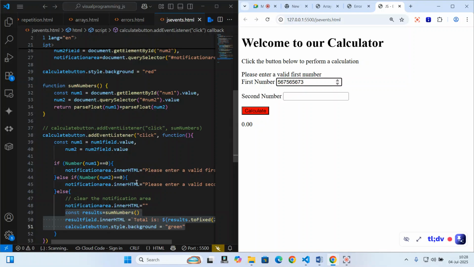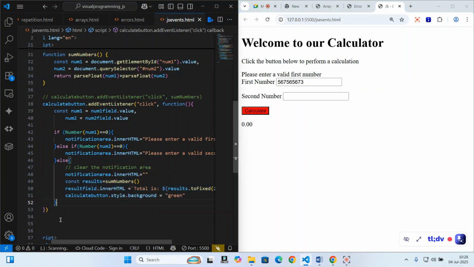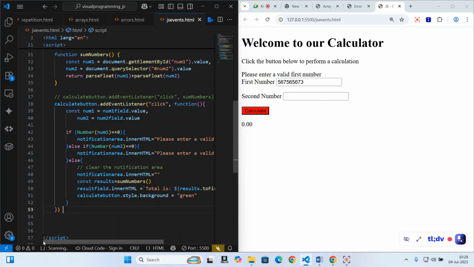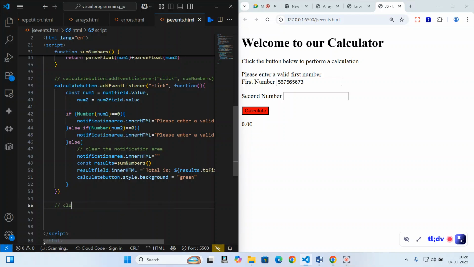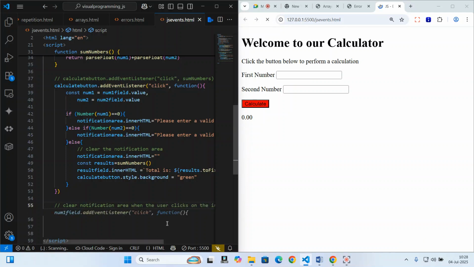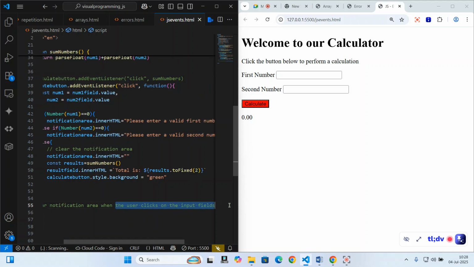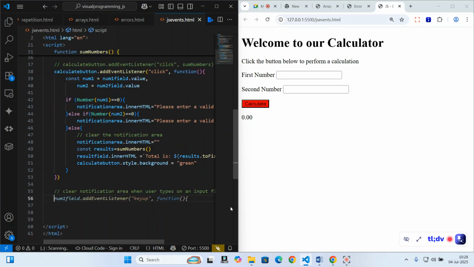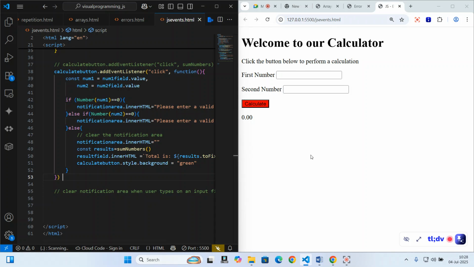So what I'm going to come down here is I'm going to say, clear notification when the user types on an input field. So you might target field by field, but if you're going to have a lot of fields, then it's not going to be advisable to go field by field. I can have 10 fields. So if I have 10 fields, I don't attach an event to one or two.